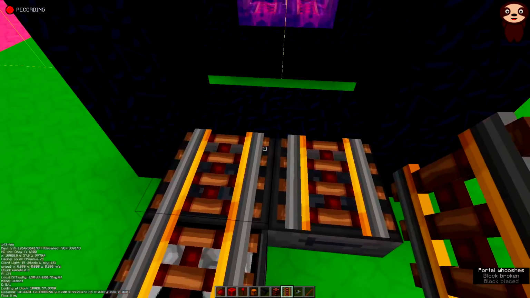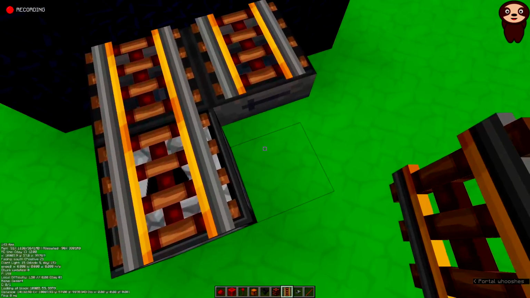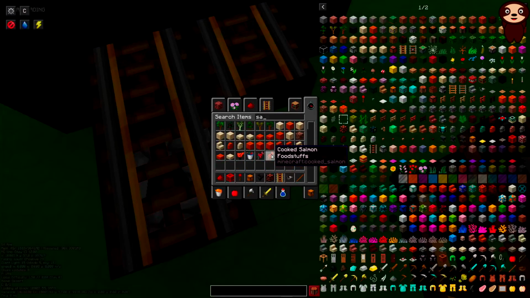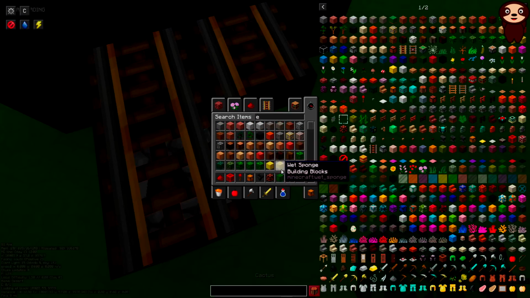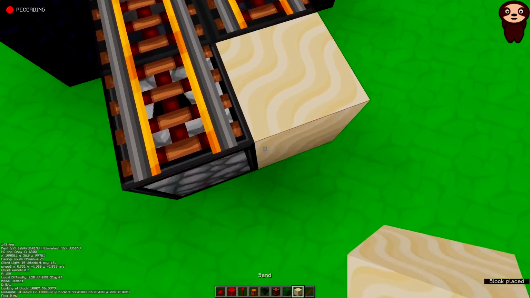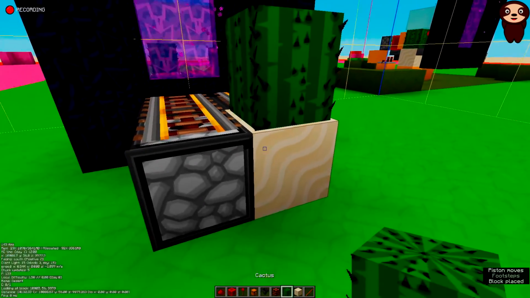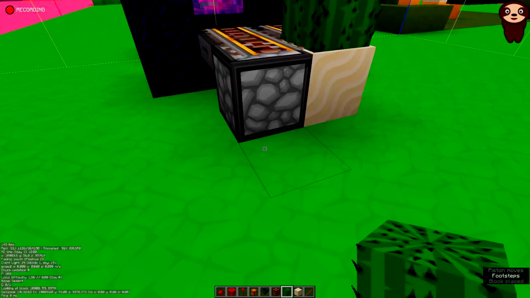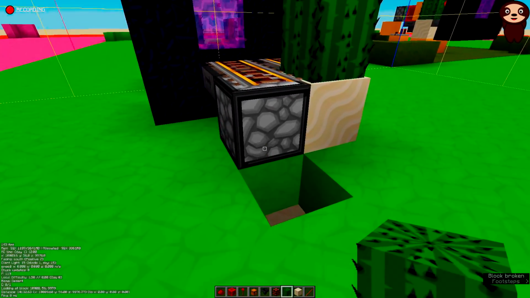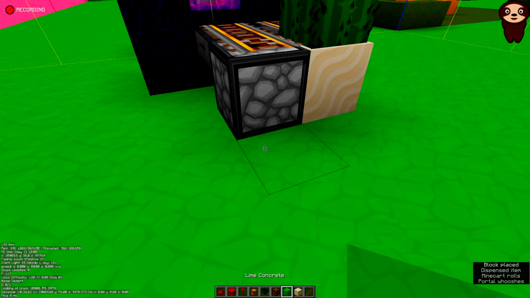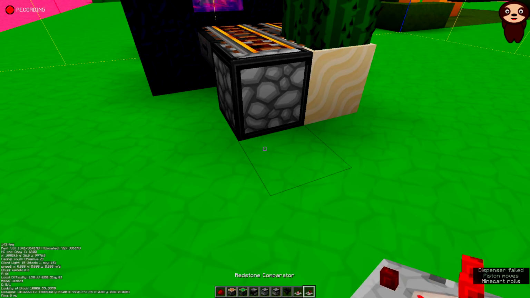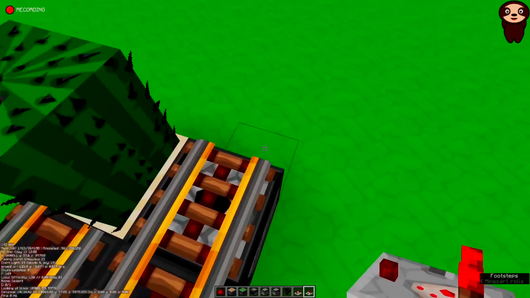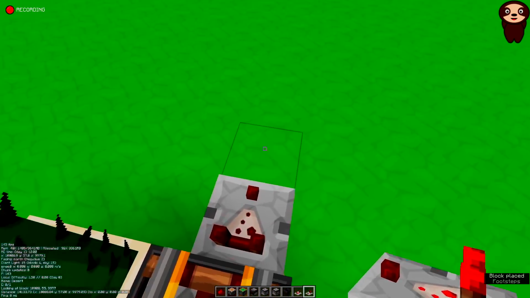There we go. We can put down our sand and cactus. So coming out of this dispenser, we want a comparator to read every time there is something in the dispenser.